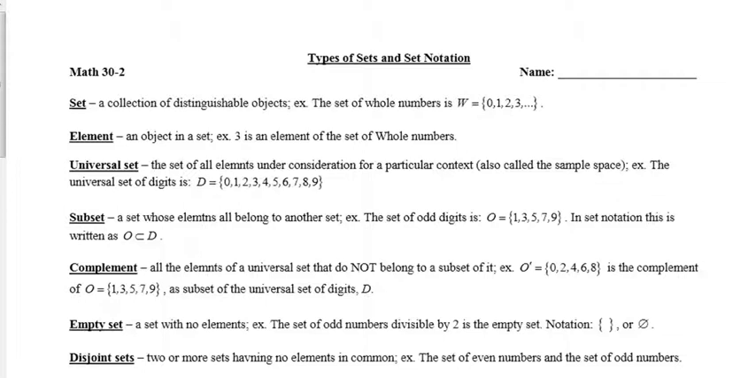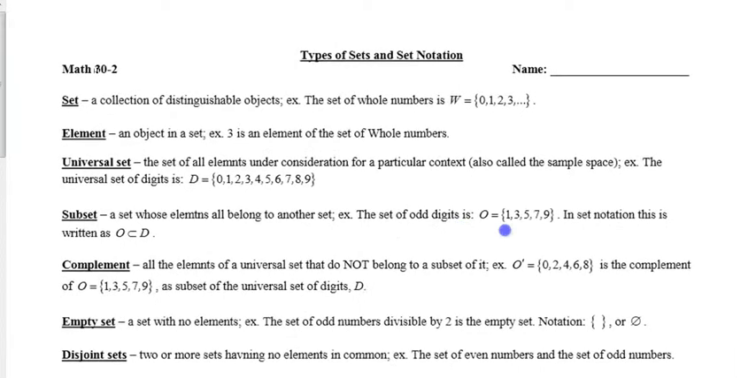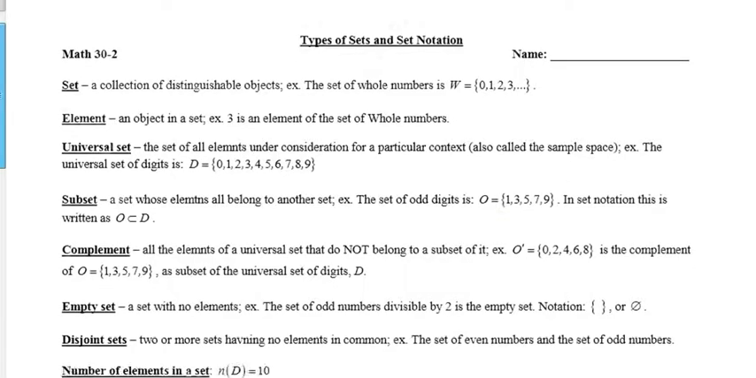Subset, a set whose elements all belong to another set. Example, the set of odd digits. That's a subset of this, right? Each of these guys here is contained in the set of digits. So it's called a subset. In set notation, this is written as O is a subset of D. Okay, so there's your first new symbol, right? And we get a few of these. And they are defined on the formula sheet, but it's still a good idea to make sure you practice this so that it becomes second nature and you're not wondering what's a subset.